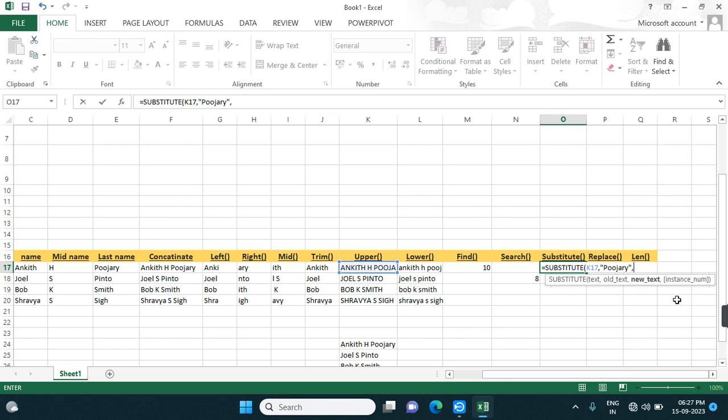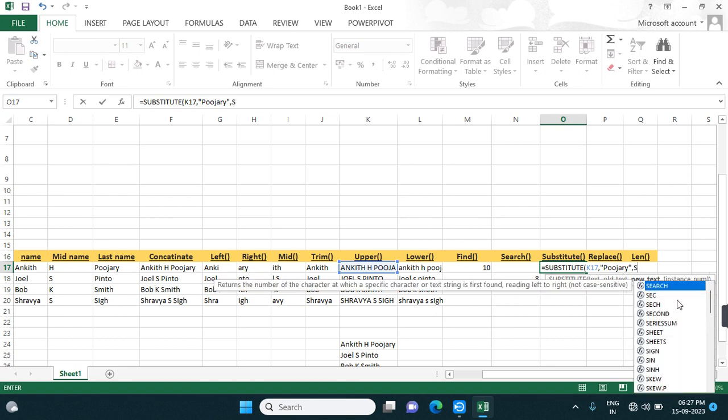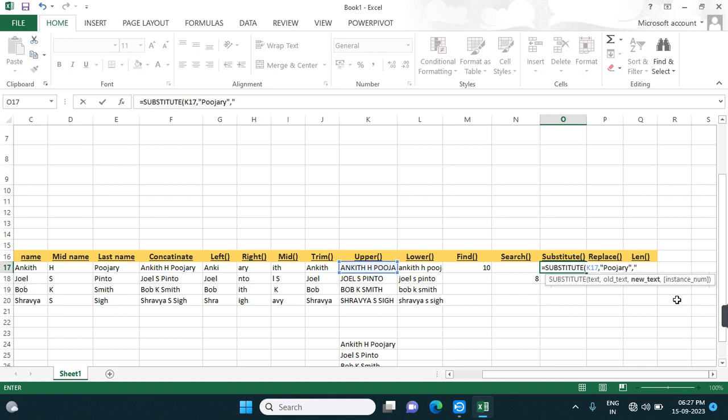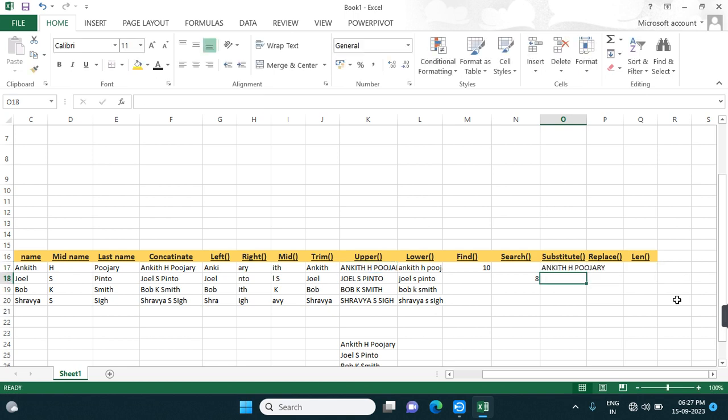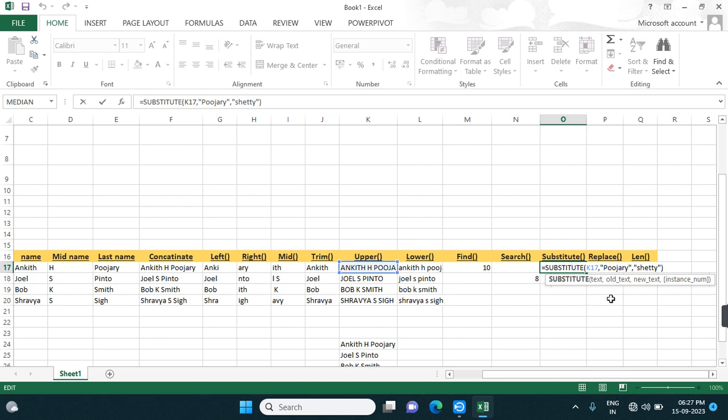Then comma, I want to change it. It is asking for new text. I want to change it to Shetty. Okay, then I close the bracket and I hit enter. This Pujari text.